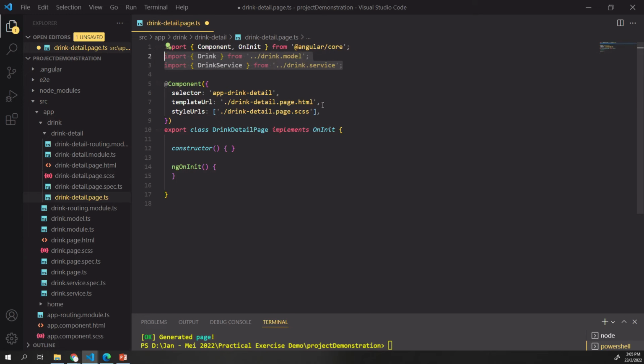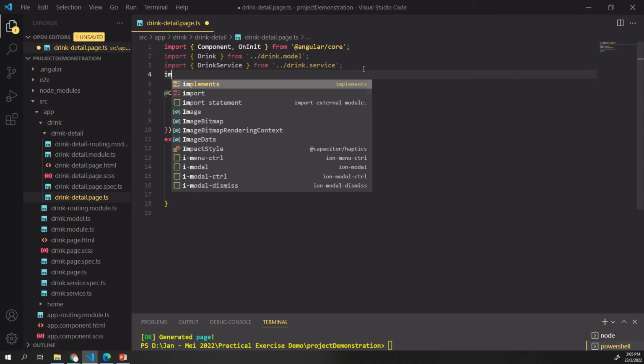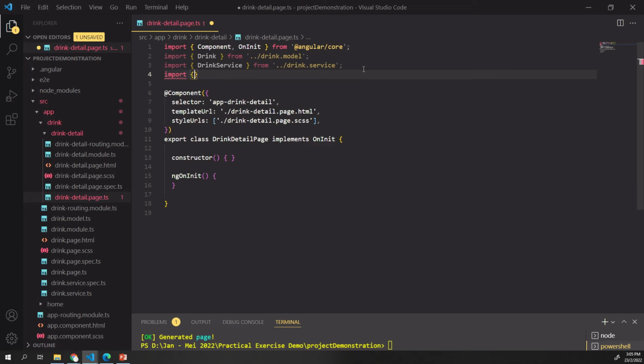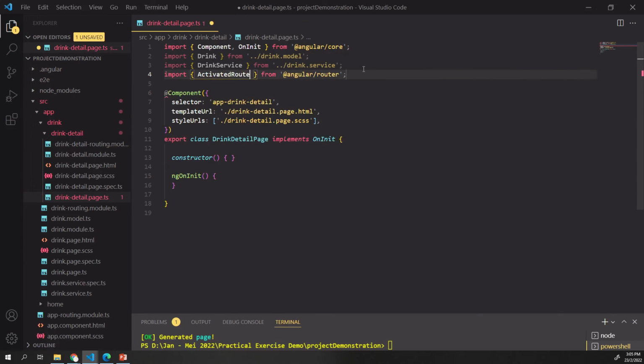Okay, now we have imported drink and also drink service from these things. And then we need another library used from Angular, which is ActivatedRoute and Router. So we do the import first. This is to comply with the 3 steps: import, inject, and implement. So import a library called ActivatedRoute, same as Router. Router comes from the same library, Angular/router. Okay, so we need both.